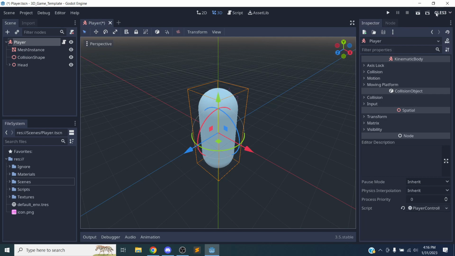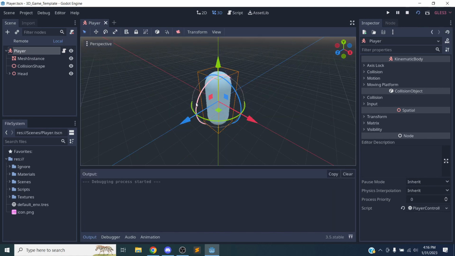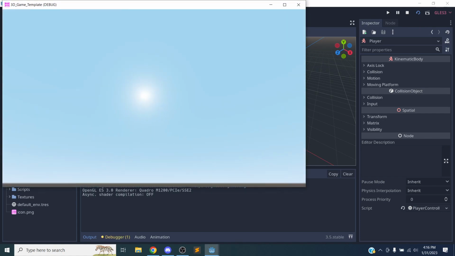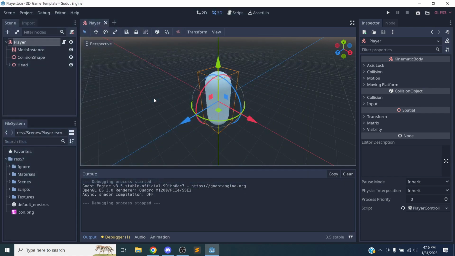Then these buttons up here are just to play the scene. The main play button plays a build of the game. So you don't usually want to use that unless you're playing a build of the game. Usually you want to use the play scene button, which just plays the scene that you have open right now. So that's the player scene, it just has the player in it, doesn't really do anything. You can hit escape to get out of it. So usually I use the play scene button.